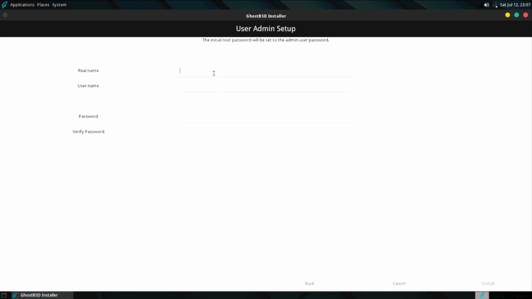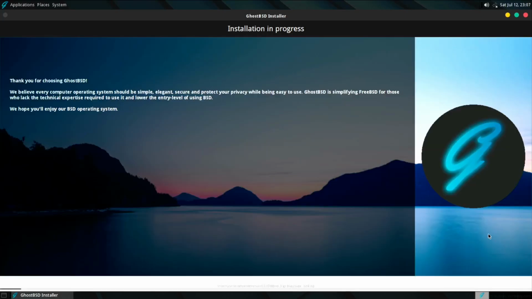So my real name is, believe it or not, Mensch. My username is Mensch. I'm going to put a simple password in. It's telling me it's super weak. Hopefully it lets me go through with it. And I'm going to install it. So it's going through the install. You can see the bar at the bottom going.